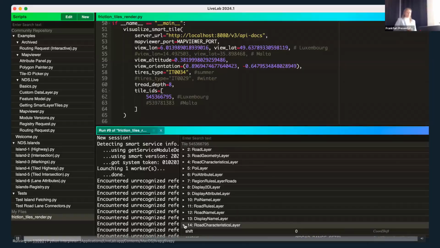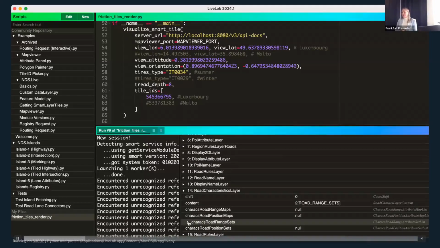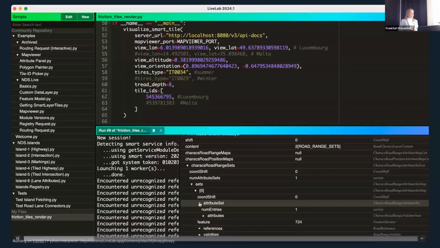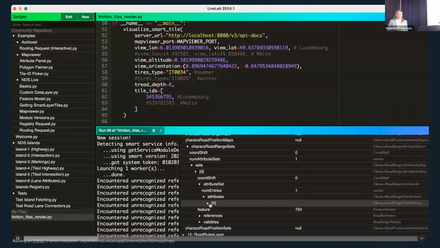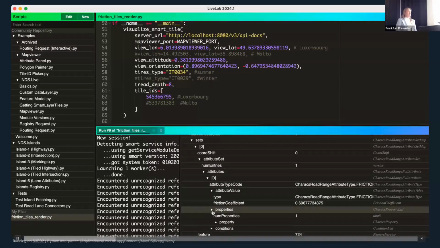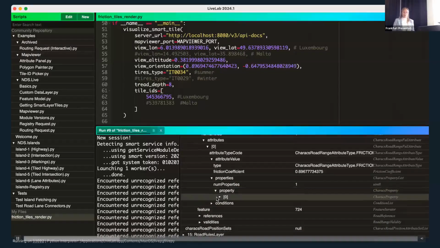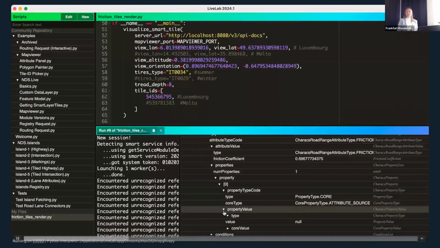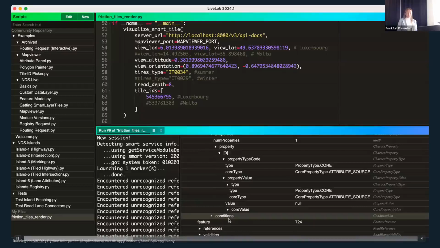And now going through the complex, as Björn mentioned, complex and nested data structures of NDS to check the attributes. We see the friction attribute value is 0.69. And this attribute is also supplemented with the attribute source property artificial to mark that the value was derived by an algorithm.